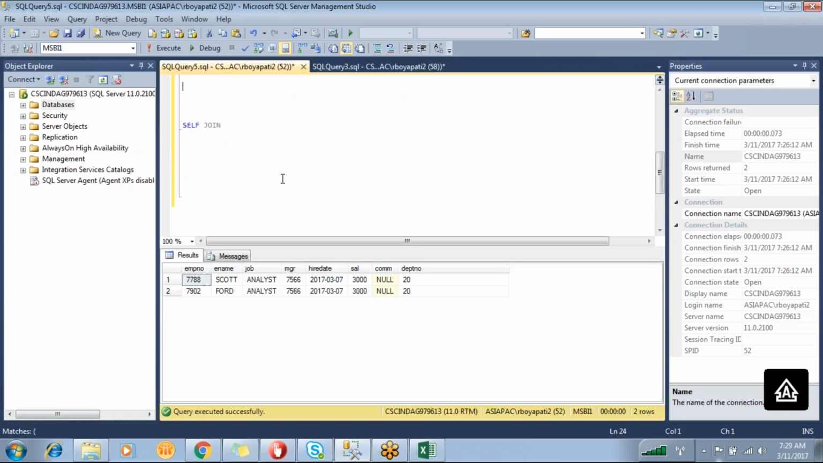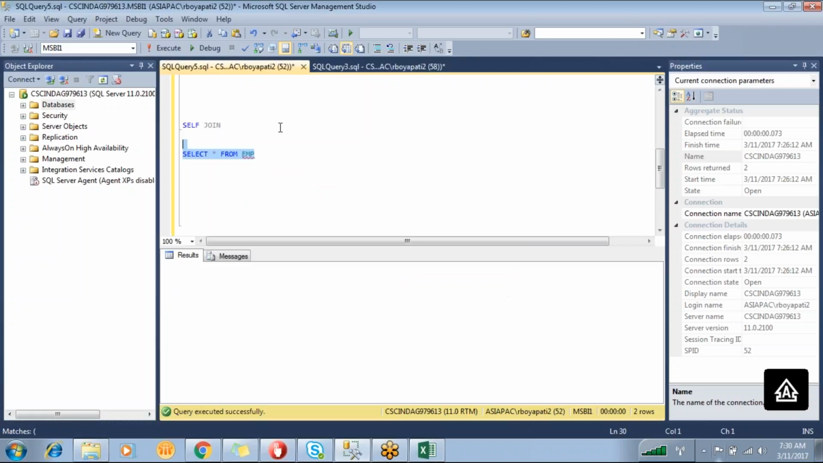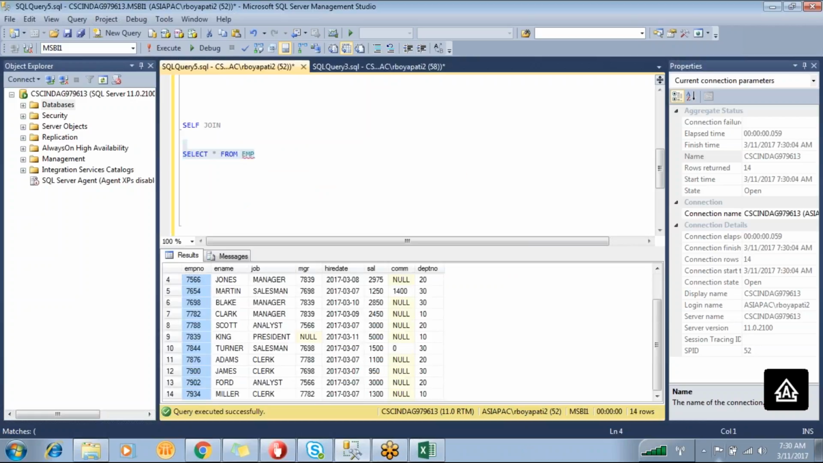Okay, right. The self-join means, in this EMP table, I have employee information and I have manager information as well. I want to find out each employee's manager name. A manager is also an employee, so we are maintaining the same information in the same table.